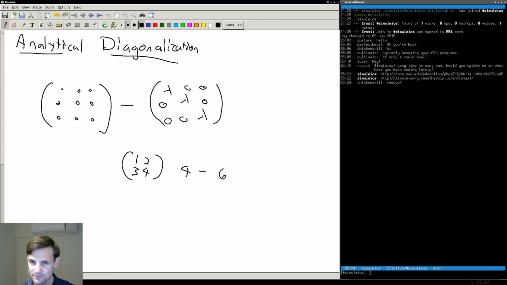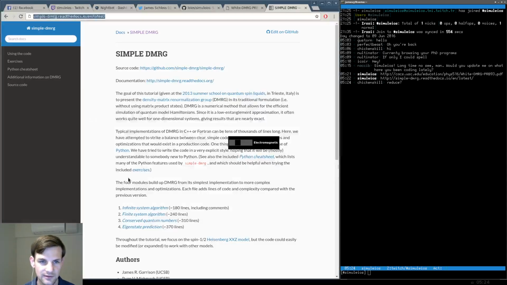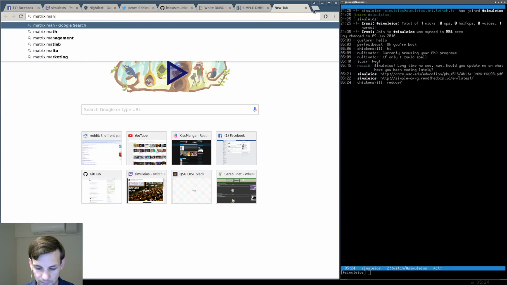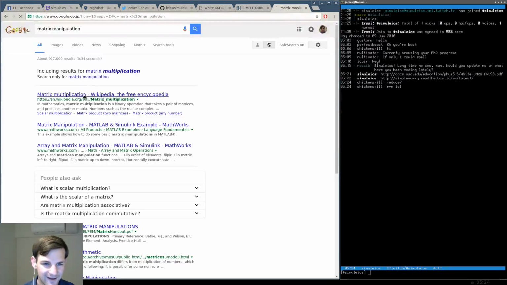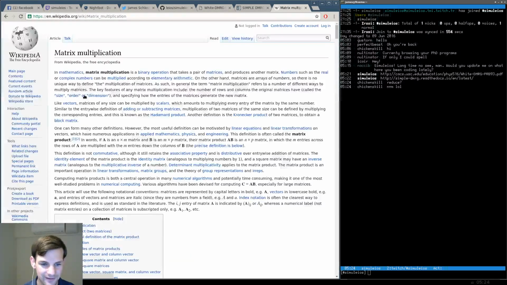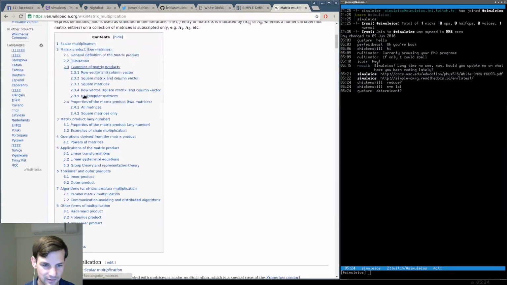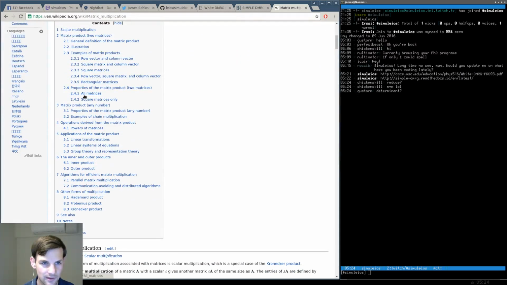Let's see, is it called reduce? No, I think reduction is another thing. But I think there is a way to diagonalize things with reduction. Let me see, matrix manipulation. What can we do? Matrix product, no. Square matrices, all matrices, matrix product, inner product, outer product, algorithms. No, I want row, column, vector, square.